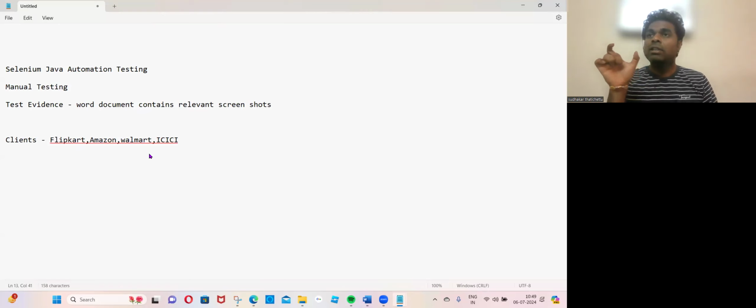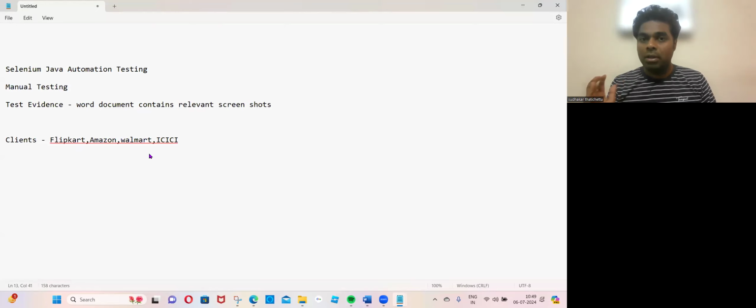So all these relevant screenshots, a Word document will be created. So you have written a script for TC01 create order. You have written another script TC02 modify order, TC03 delete order. So for every functional flow, you have written a separate program. So whenever you click on those programs, what will happen? A separate Word document with relevant screenshots will be created on your desktop.